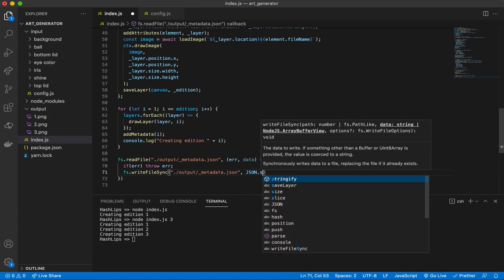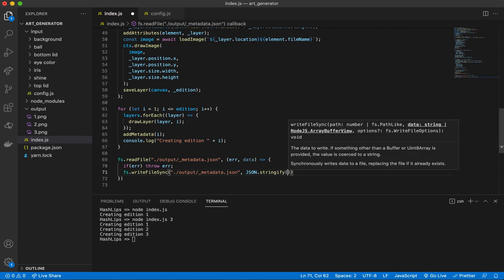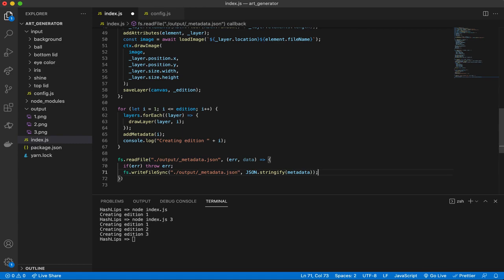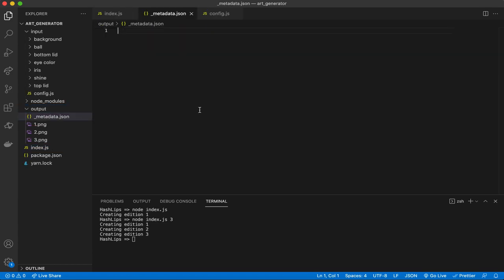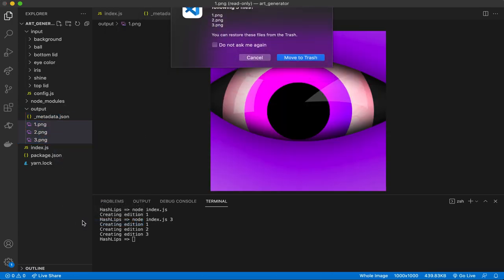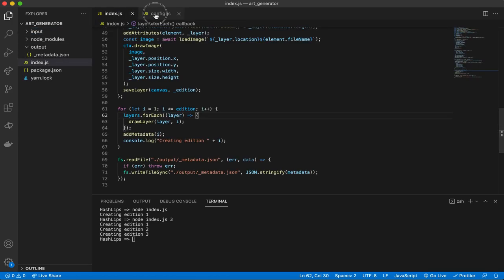And then what we want to do is we want to JSON stringify our metadata at the top, right? So the metadata object there, and that's it. Now, all we need to make sure of is that in our outputs file, we have a new file called metadata.json. Then once we have that, we're ready to go. We don't have to do anything more. I'm going to delete these 3 images and show you what the program does in its final state.